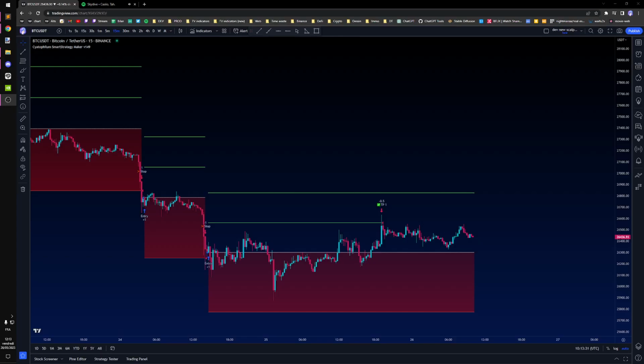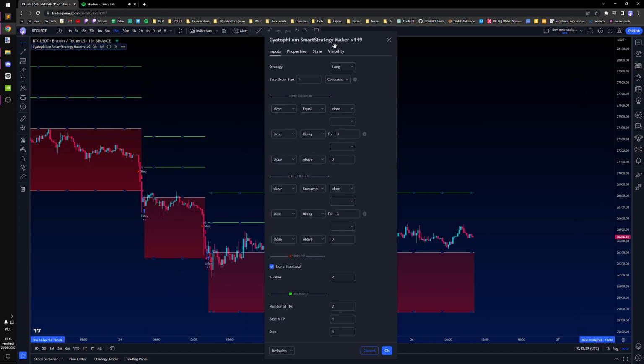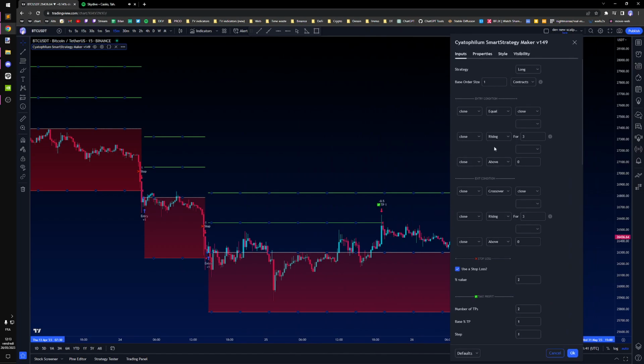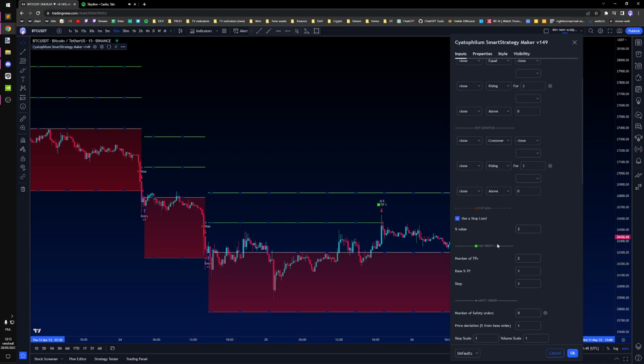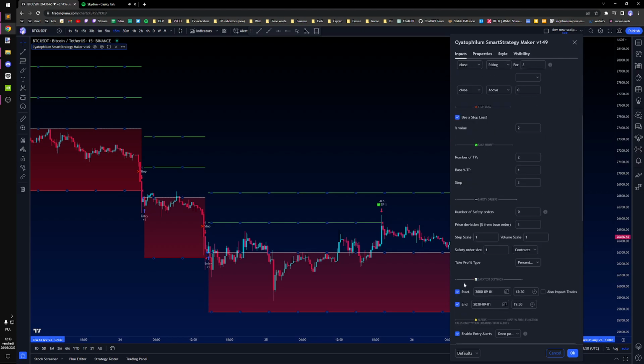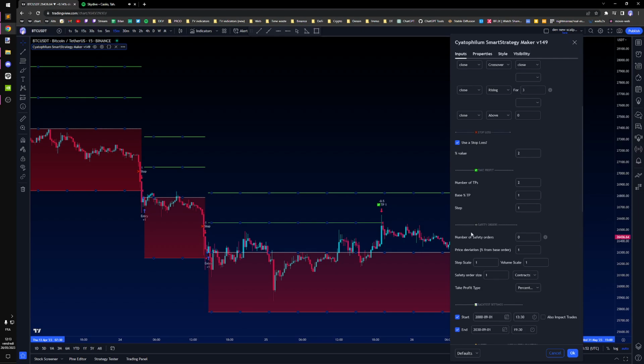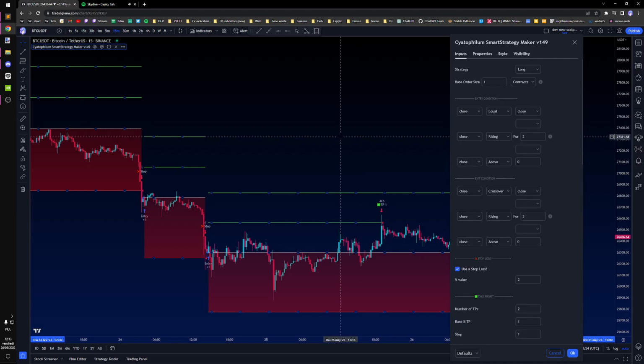I'm going to talk about the Cyatophilum SmartStrategy indicator. It has a lot of new features that you can use to create any kind of strategies. You can create your entry condition, your exit condition, set a stop loss, take profit, and also safety orders. So let's dive into it.